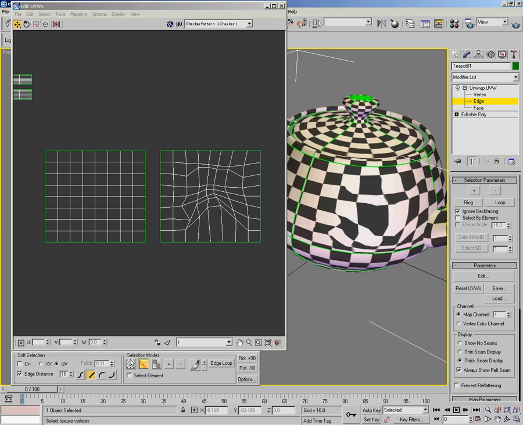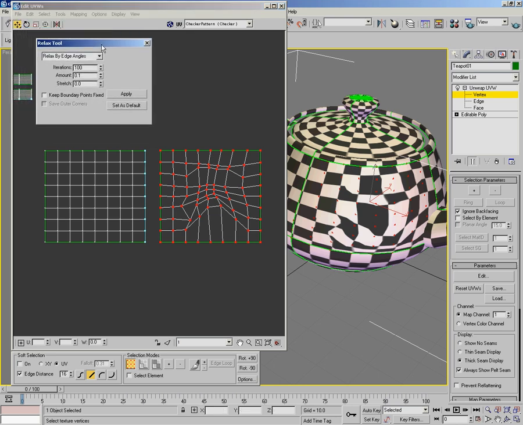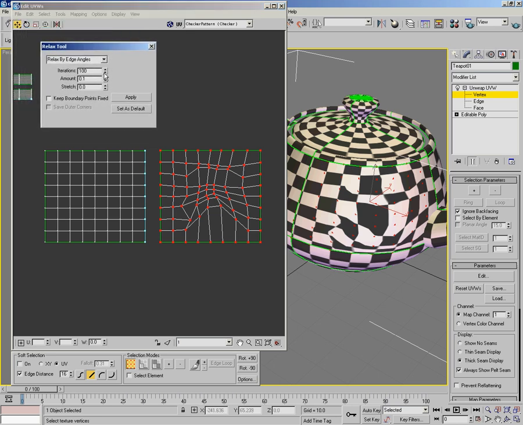So what you can do is select the vertices that you want to relax, go to Tools, go to the Relax dialog, and this is the dialog here. You have a couple of options which I'll explain and show you in action. These are explained in much more detail in the next DVD in the series, so I'll leave it to Dominic to give you a full explanation of what each one does. But we'll leave it on the default for now, Relax by Edge Angles.